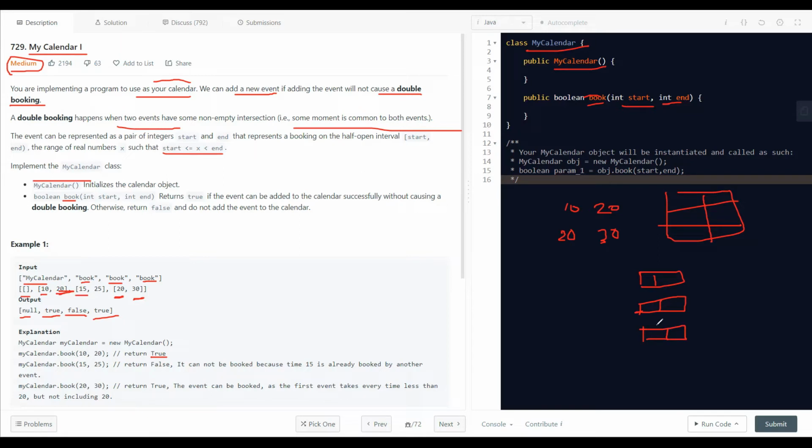So that will be pretty much the brute force approach. So let's just try to go ahead with this approach. Further we will look for improving this code.